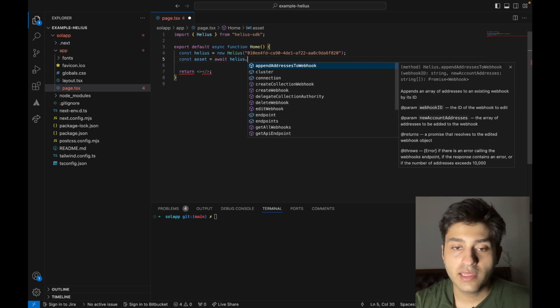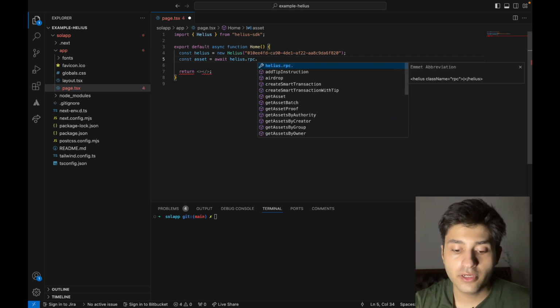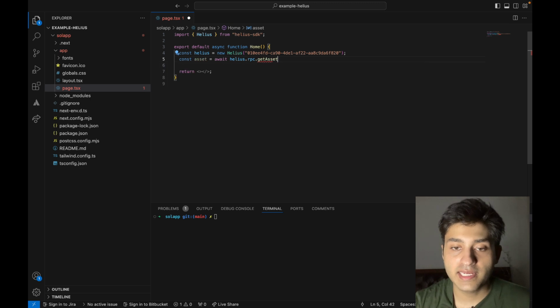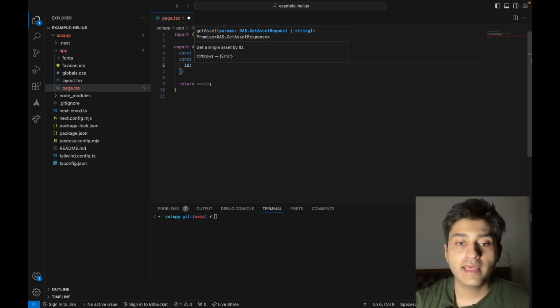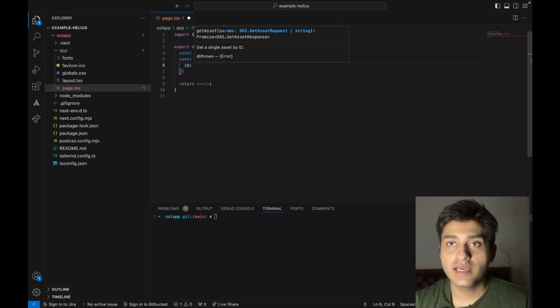So let's write here const asset equals await, and we'll use the Helius object to call this method. Let's write helius.rpc.getAsset. As you can see, it gets recommended down below, and you need to pass an object to this method. So let's write here ID, and we can get an example asset ID inside of the Helius documentation.